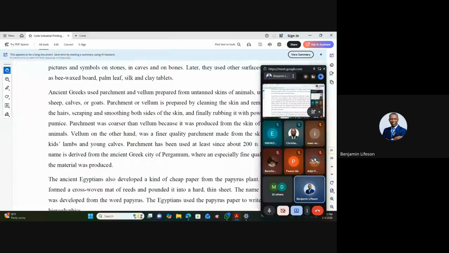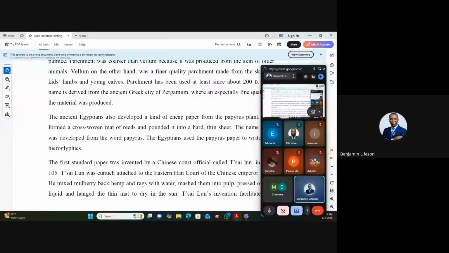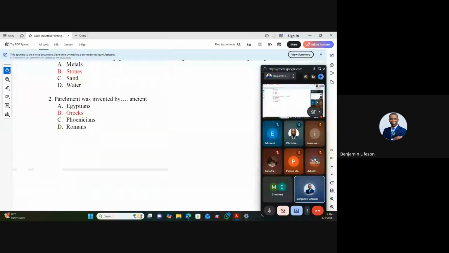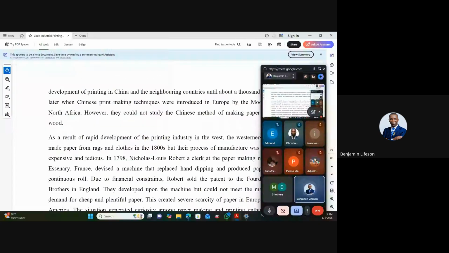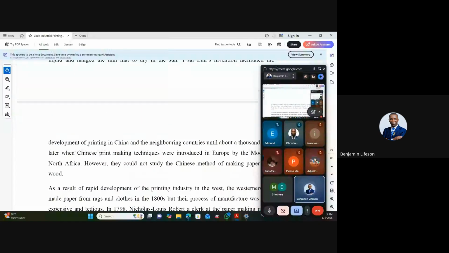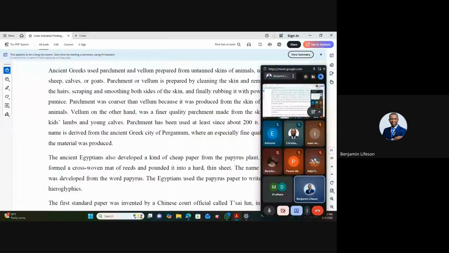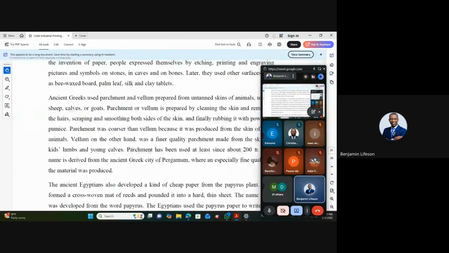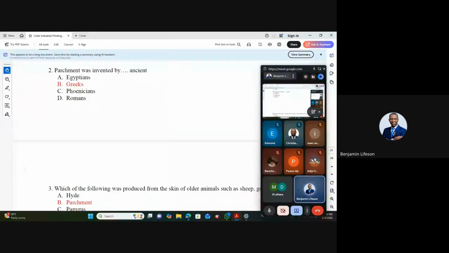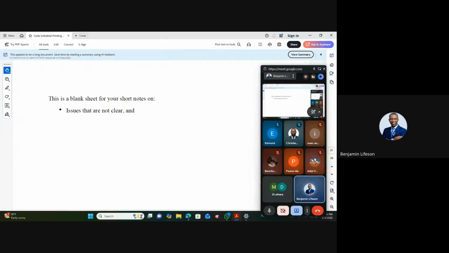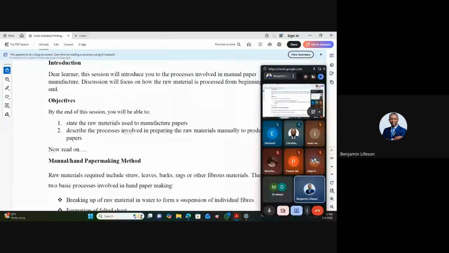Okay, so we come to session 3, the historical development of paper. It is not anything very distinct, just a few points. We will not spend much time on who brought about the paper, the name of the person, and how it was invented. Just take your time and read that. That's literature for you to read. It is meant for individual reading after the lesson.